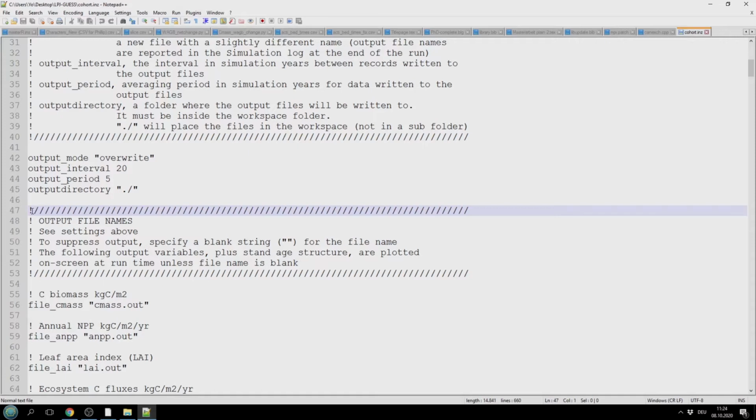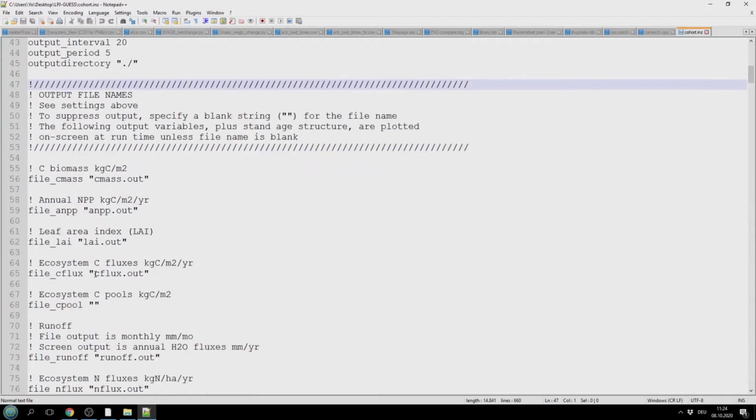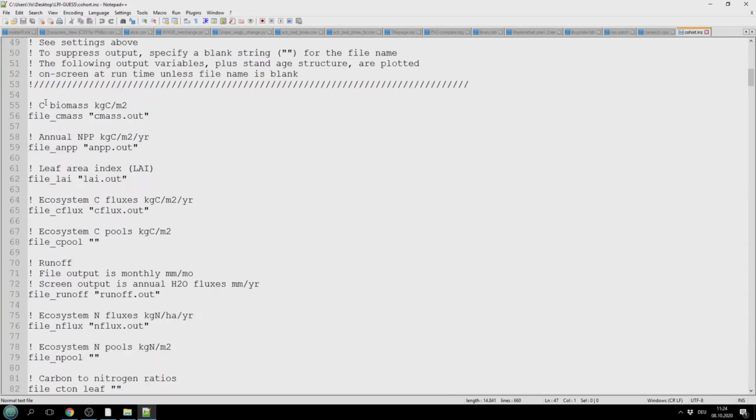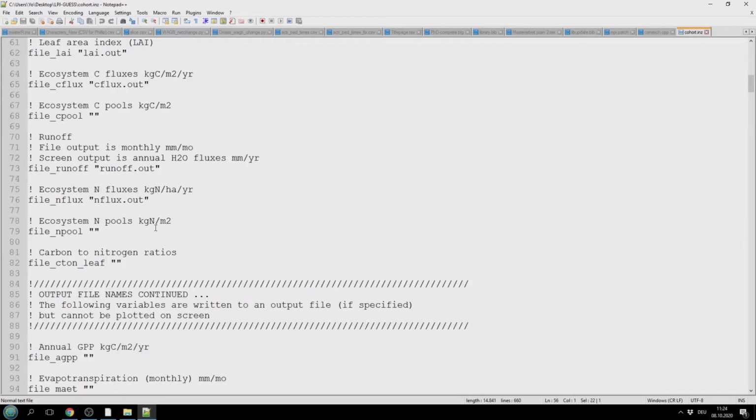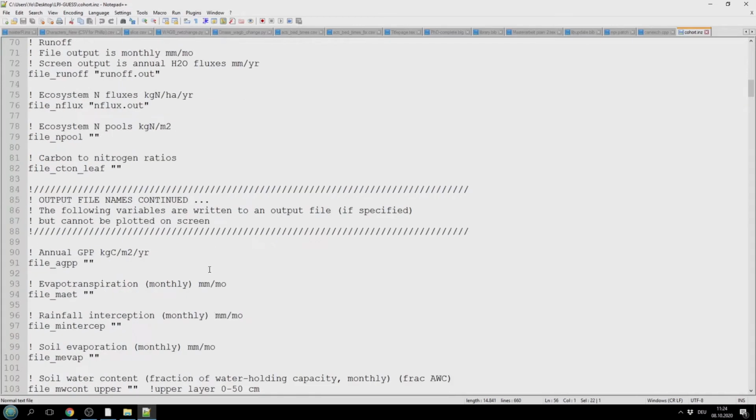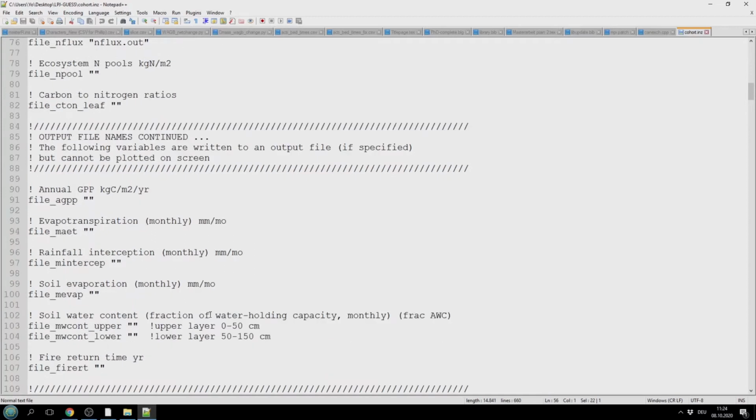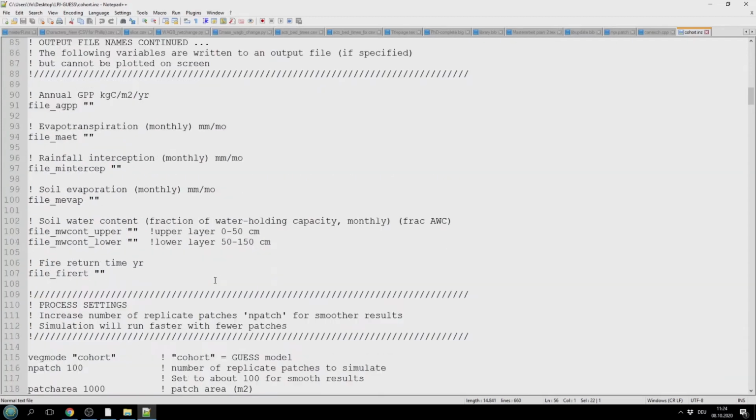What you can see here is that text after an exclamation mark is a comment, and usually the comments describe what the next line is. So here we can see fluxes regarding biomass. Well, biomass are not really fluxes, but the carbon biomass of the vegetation is going to be written in the file CMASS out, for example. And you can find all these output files at the beginning. Then you have other output files regarding soil evaporation and whatsoever.